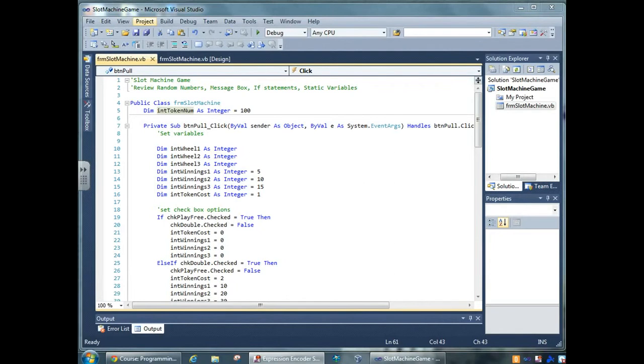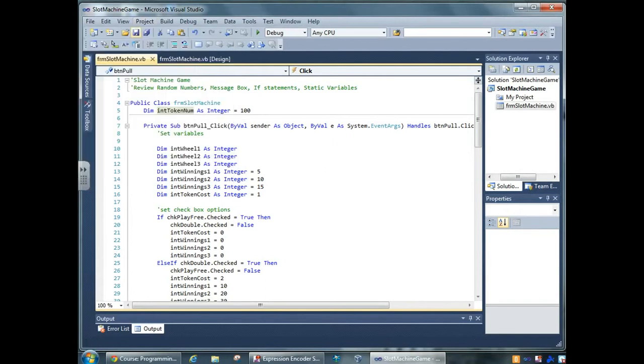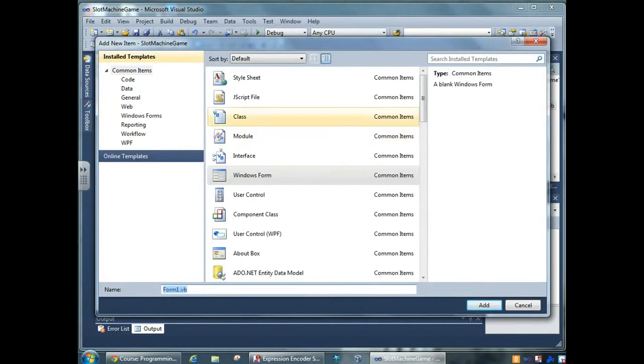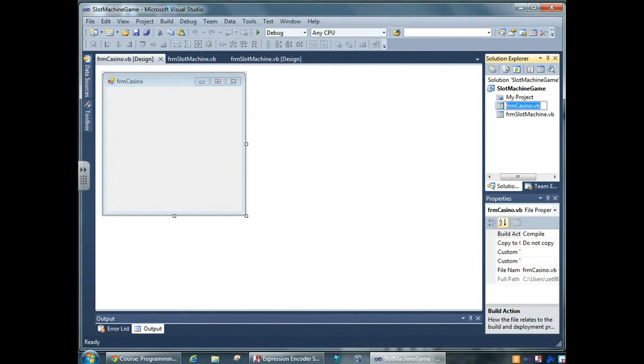I just go up to the project menu up here. And when I click project, one of my choices is add Windows form, and I want to do that. And then there's many things I can add in here, but Windows form is selected. That's what I selected, so I can name it right here. So here again, I should give it a prefix FRM and a descriptive name. I'll add that. And so you notice over here in my Solution Explorer window that I have a new form in here called FRM Casino.